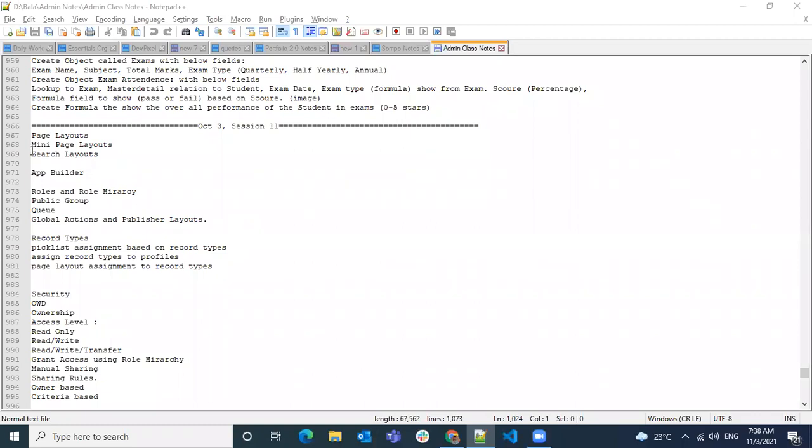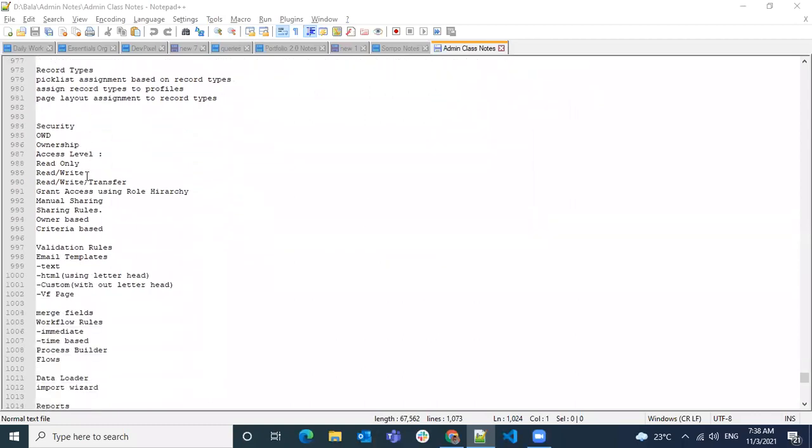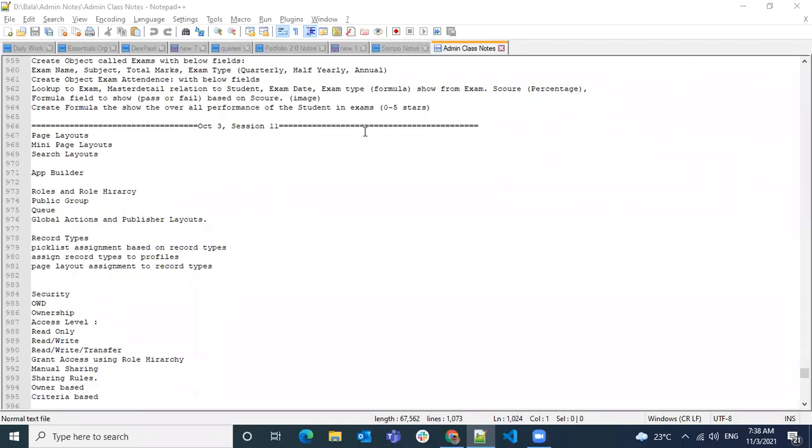So I'm going to explain what are all the remaining topics that we're going to cover in this admin training. So today we're going to cover most of the page layouts, mini page layouts, search layouts, and app builder. And then we have a role and role hierarchy.